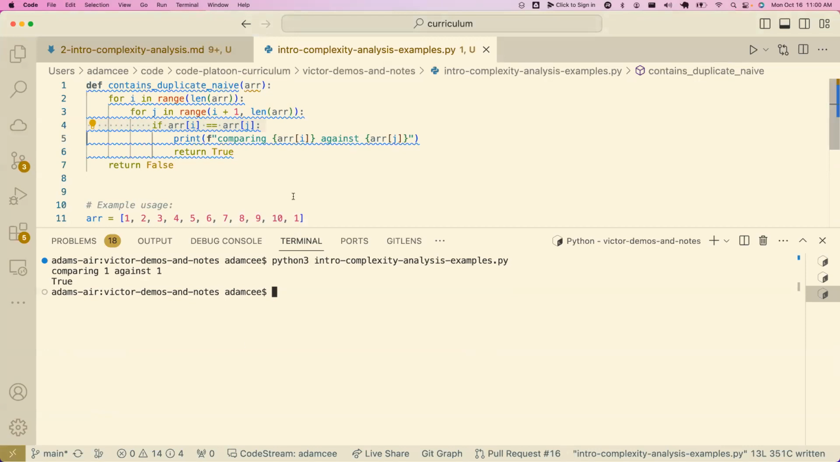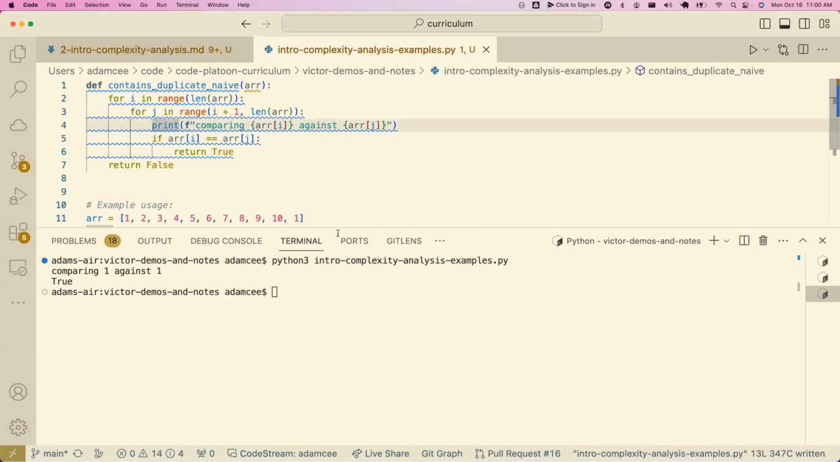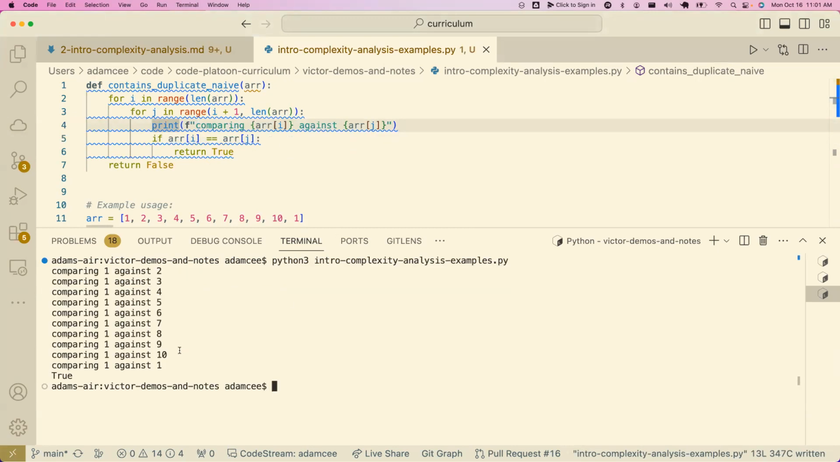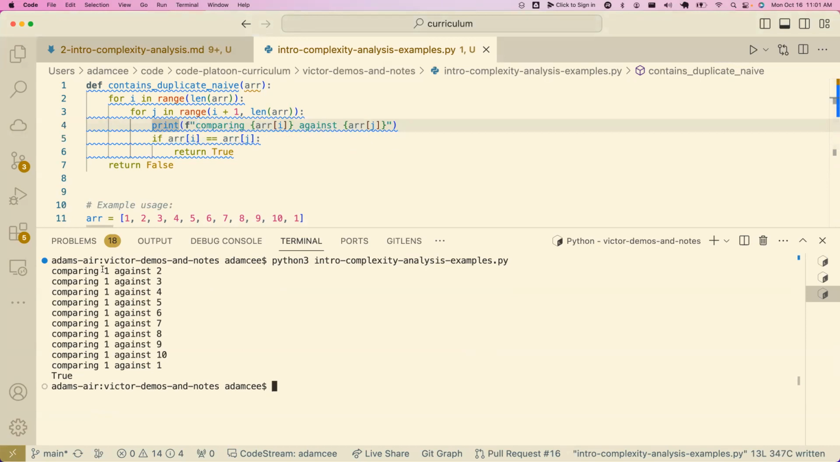Shouldn't the print statement be above the if statement? Yeah, you are totally right. Thank you, Megan. In fact, as I ran, I was just like, wait a minute. So this is our operation that we're counting. And it happens 1, 2, 3, 4, 5, 6, 7, 8, 9, 10. 10 times. Right, and then we get this true returned at the end.